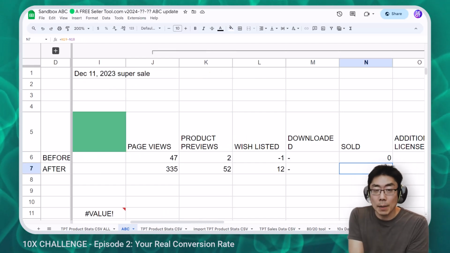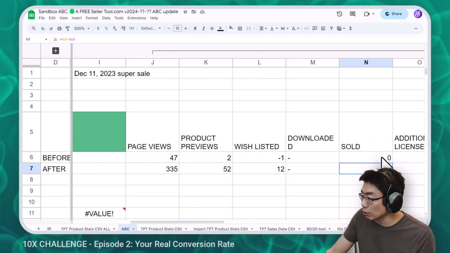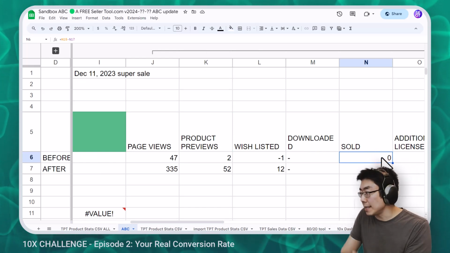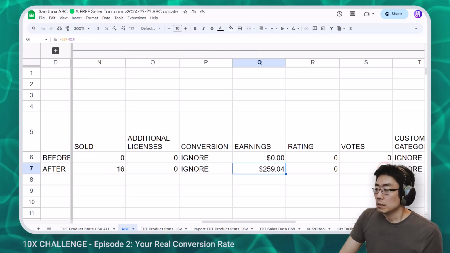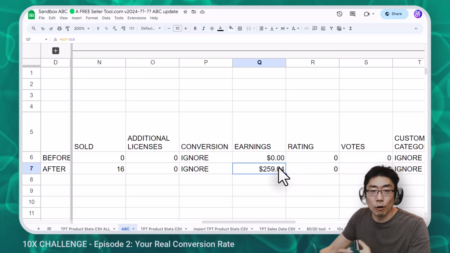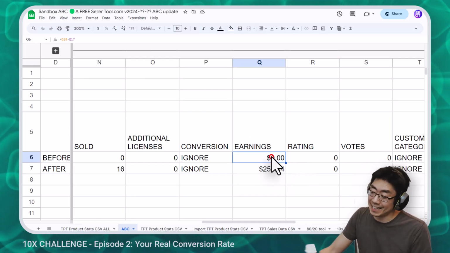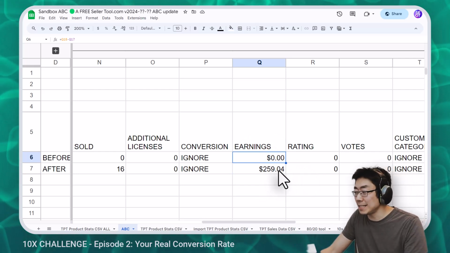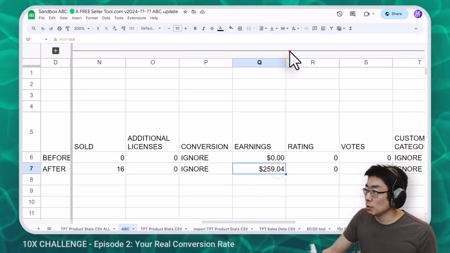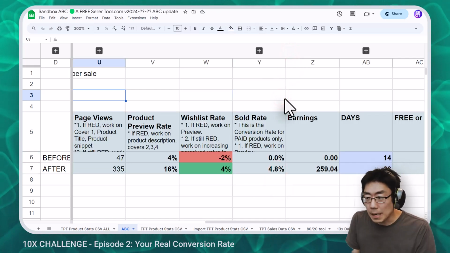Before I made my change on my product, I sold 0 of this product. After I made the change, I made 16 sales. So I can see that in terms of earnings, before I made the change on this product, I got $0. After I made the change, I made $260. I'm going to close this tab here so we can look at the big picture.